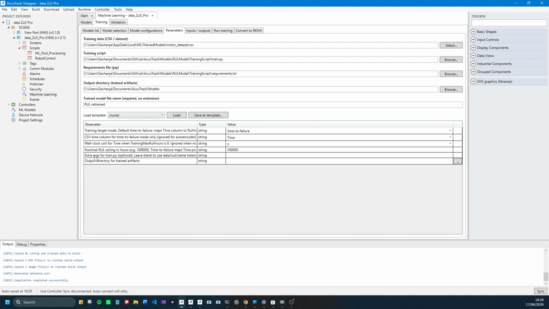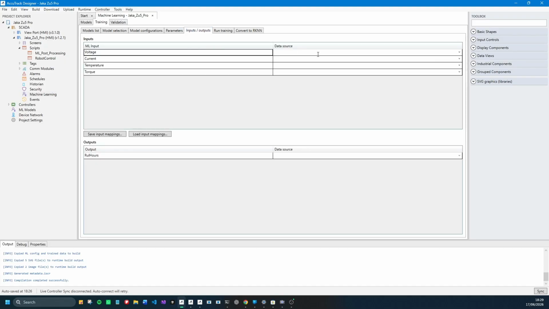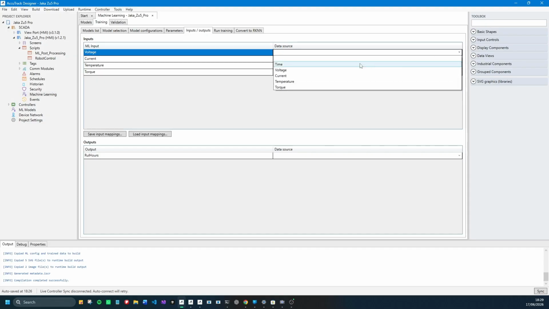Now, leave blank. So we will leave this blank and output directory. It will be taken the same as this. Okay. So we go to input configuration. So this is taken from the data from the model.